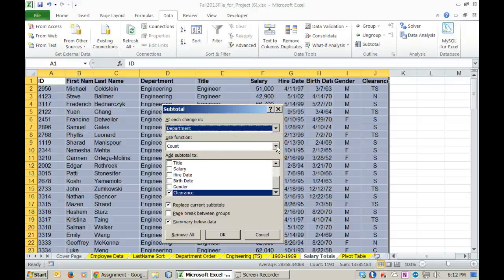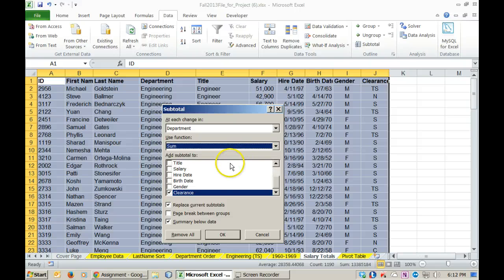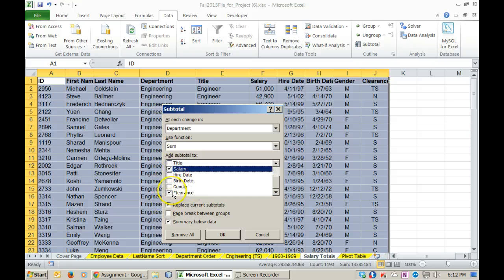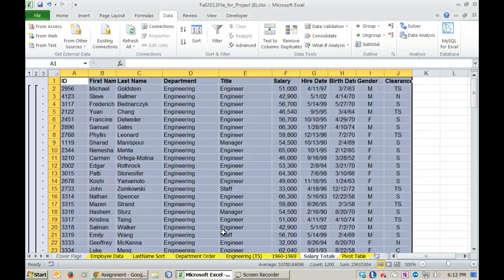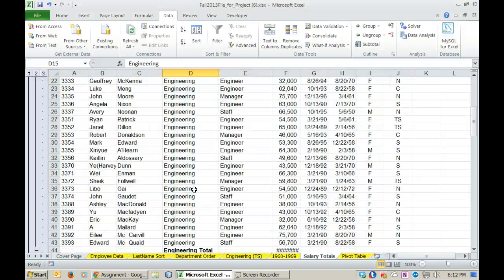So here the function that I want to use is Sum, not Count, and I want to sum the salaries. So I click on Salaries, not Clearance, so I have to turn that off. For some reason that was turned on. I want to sum the salaries, and that's it. So I just say OK, and it should be done.